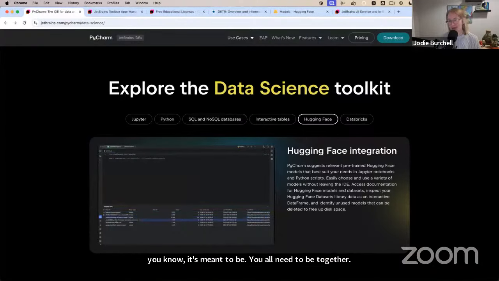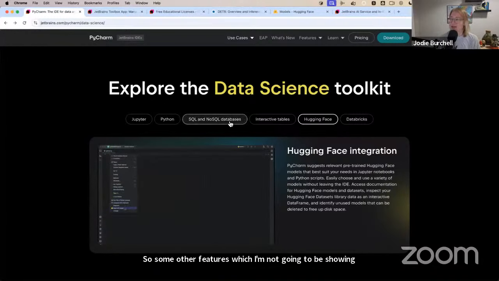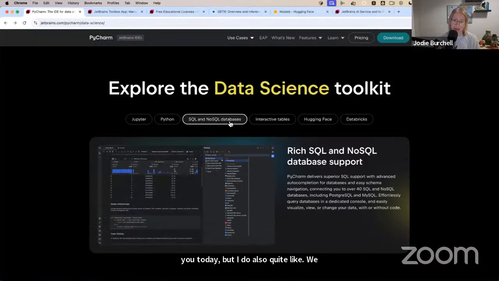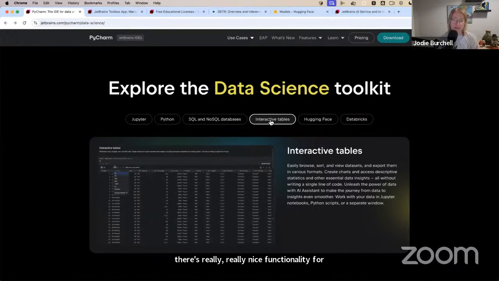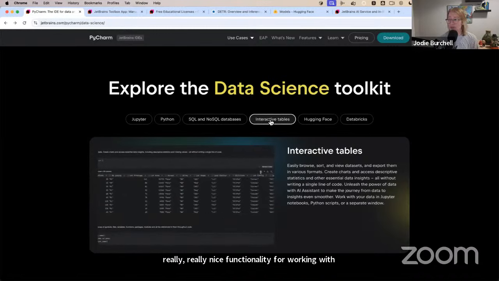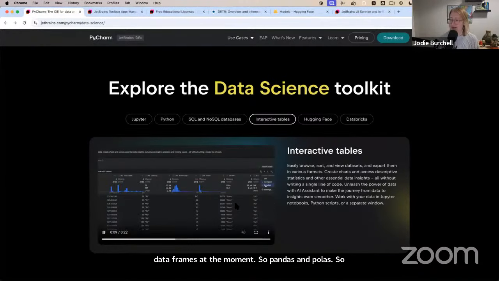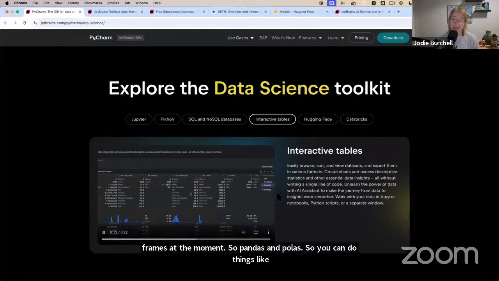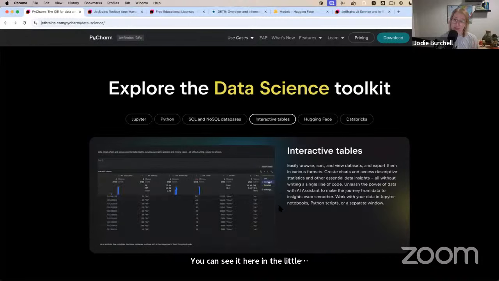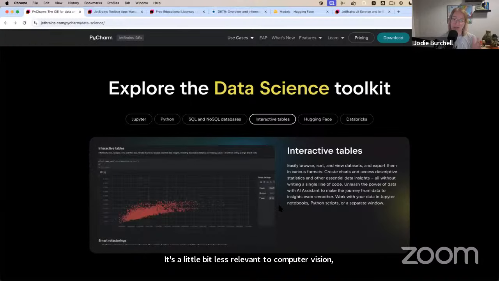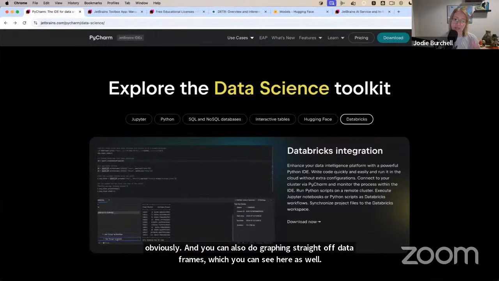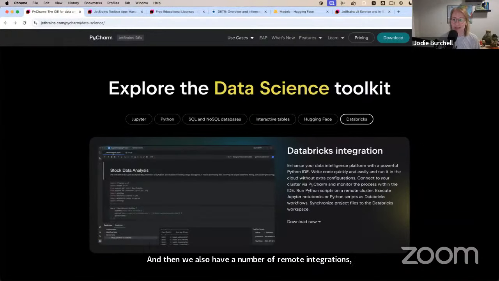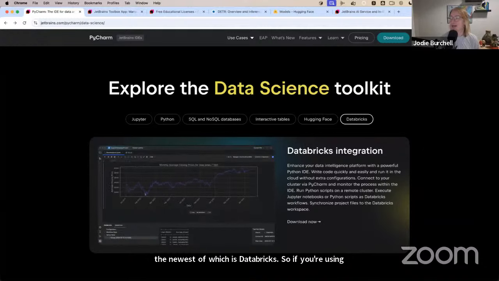So some other features which I'm not going to be showing you today, but I do also quite like. We have really amazing support for working with databases. The SQL support in particular, and really nice functionality for working with data frames at the moment. So pandas and polars. You can see it here in the little GIF. You can see summary statistics of tabular data. It's a little bit less relevant to computer vision, obviously. And you can also do graphing straight off data frames, which you can see here as well. And then we also have a number of remote integrations, the newest of which is Databricks. So if you're using that, that is one of our newest features.